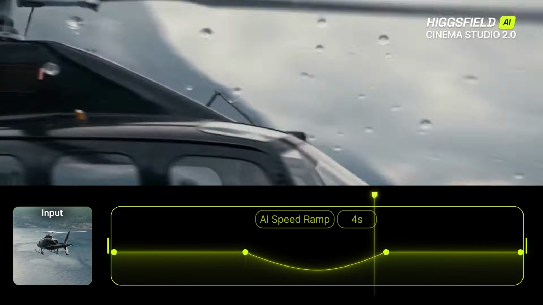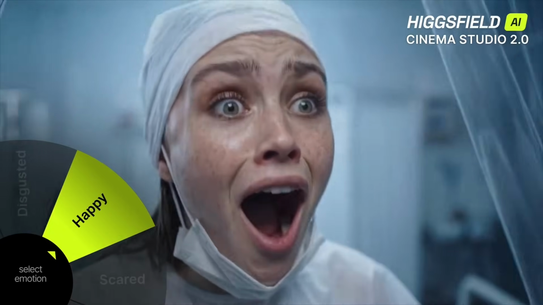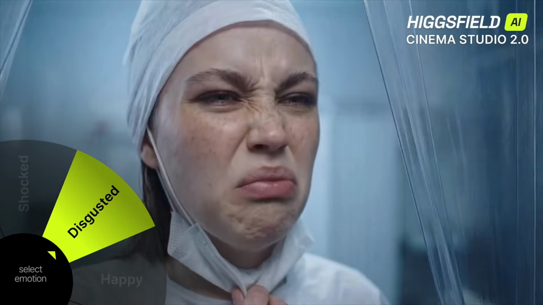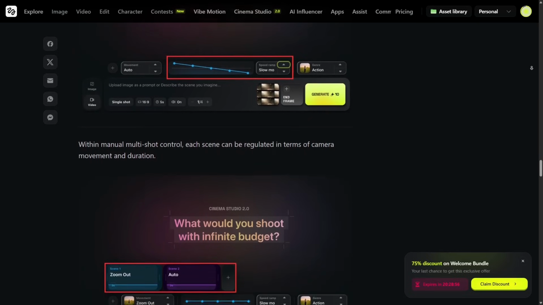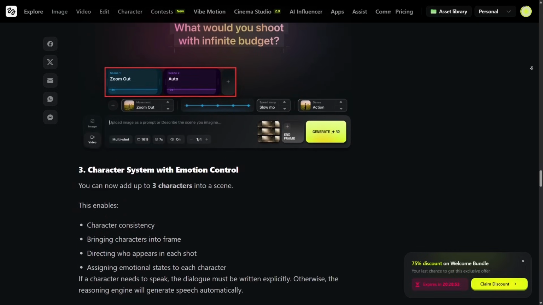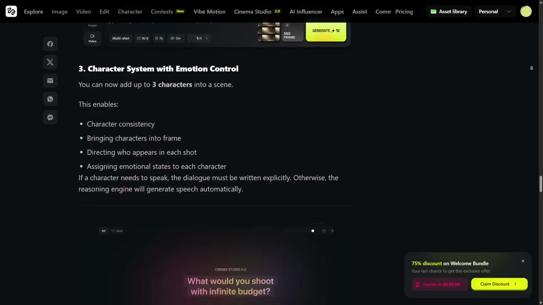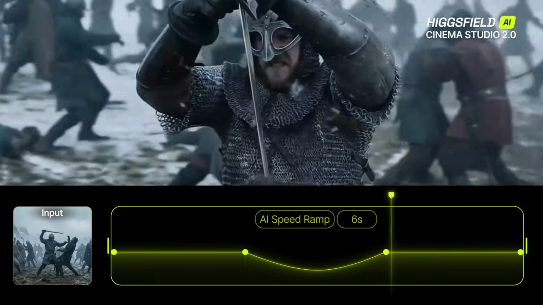Timing is probably one of the most underestimated aspects of video generation. A scene can look visually impressive, but if the pacing is wrong, it loses impact. Here, we can directly shape the timing. We can slow down to build tension, accelerate to increase energy, or create a gradual crescendo. That level of control makes a real difference.